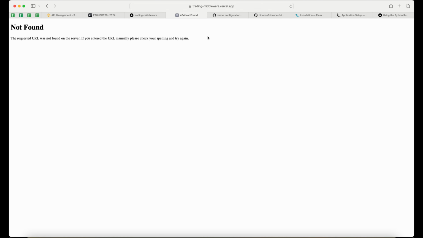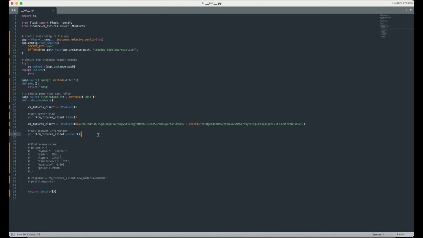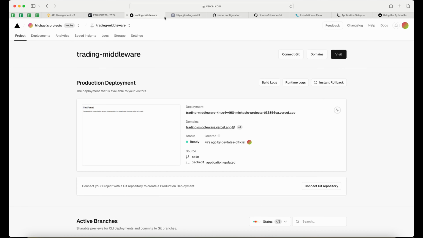Okay, so now we got this not found. It's because we don't have an API endpoint under the root path, so we have the ping, let's call it, and we got back pong. So now we have our application deployed to Vercel.